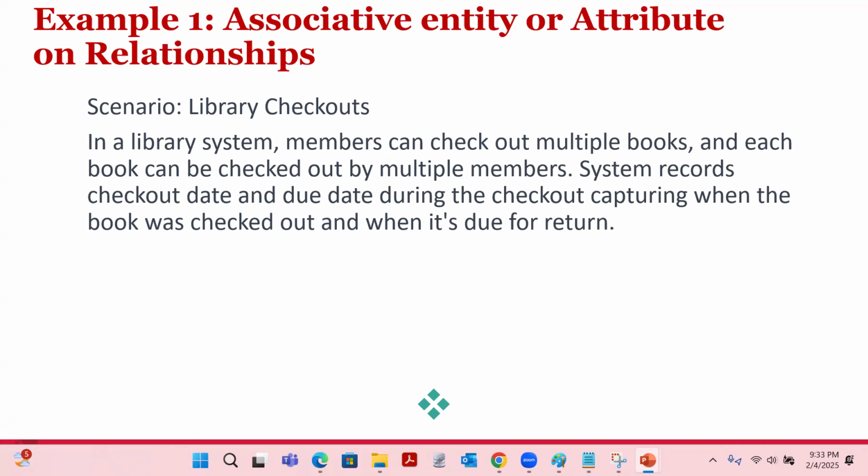I would like you to decide whether we are going to use an associative entity here or attributes on the relationships. But before we do that, we need to identify the entities, and for this specific scenario, the two entities that we're dealing with. I'm going to pause for a couple of minutes and let you think, and I'll explain the solution in a second.